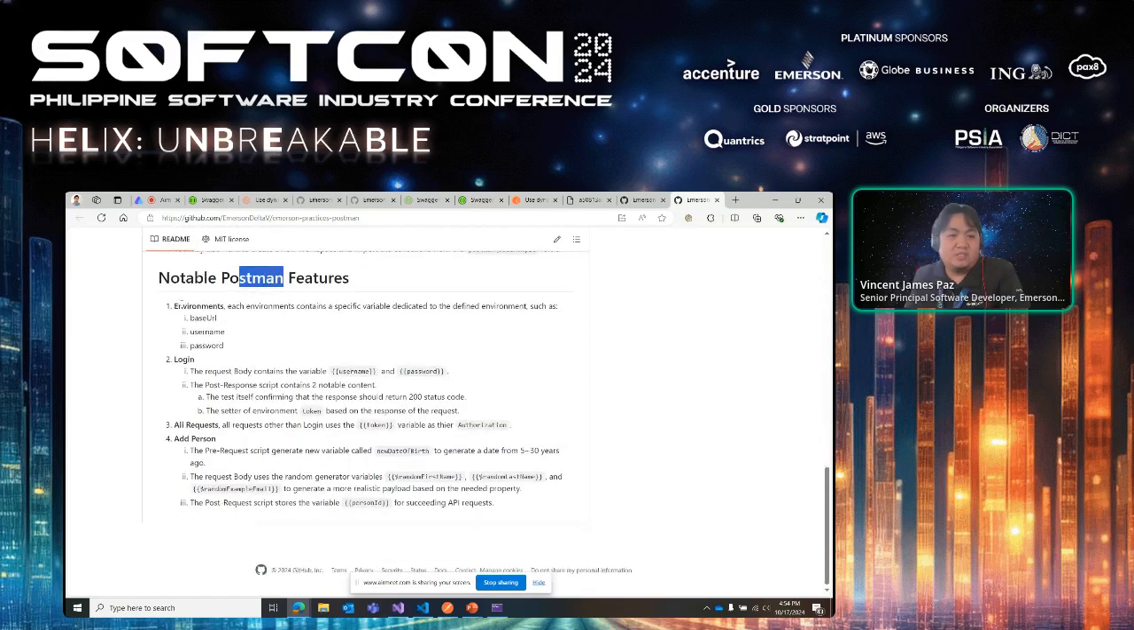For example, the Postman collection has the environments: the base URL, username, password. The login API uses these username and password variables from the environment. And then we have two post scripts that validate the status code and the token being saved into the environment, and all the requests are using the token that was generated from the login.